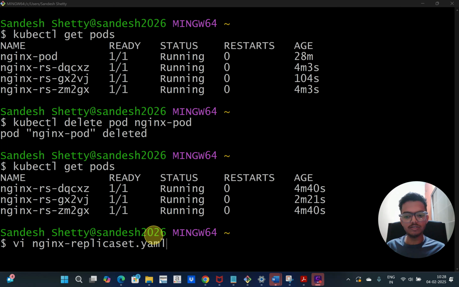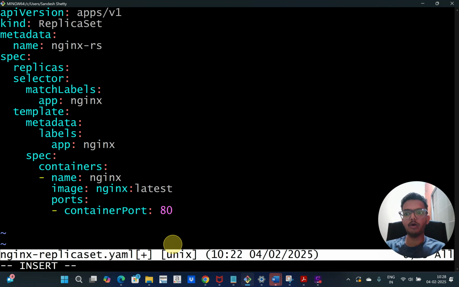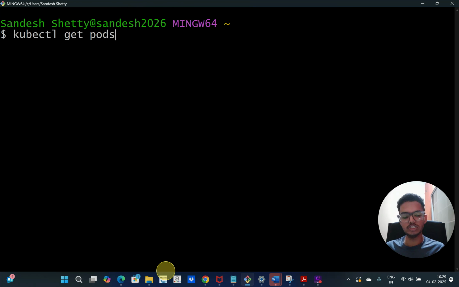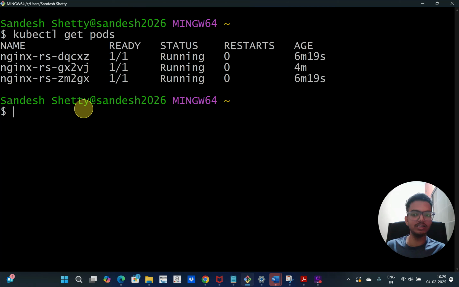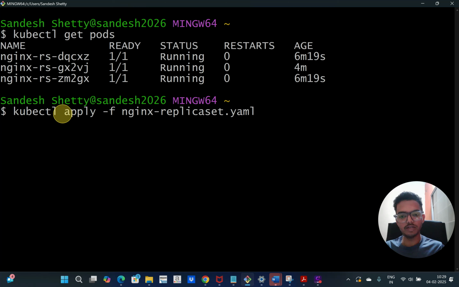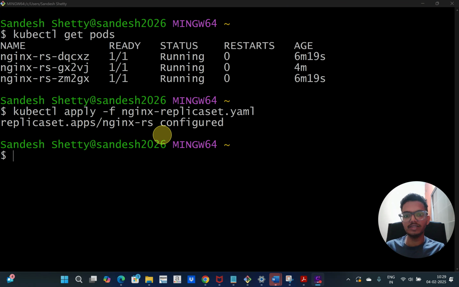Now I want to modify this particular replica set YAML file, and I will make replicas as 2. Then I will save this file. Before running apply, I will just make sure that 3 pods are there. Here you can see 3 pods are running now. Now if I run kubectl apply after modifying the file, you can see replica set is configured now. First time it showed created. Now it is configured, means it is updated.